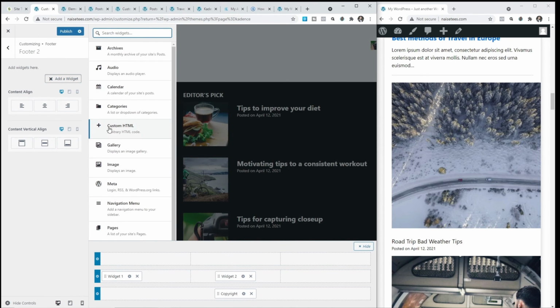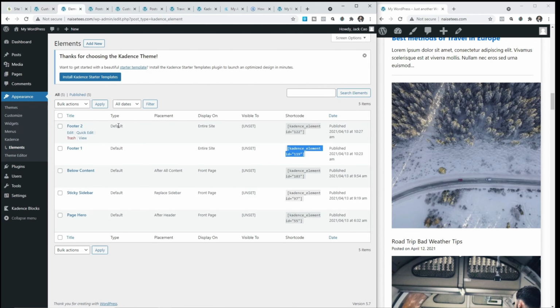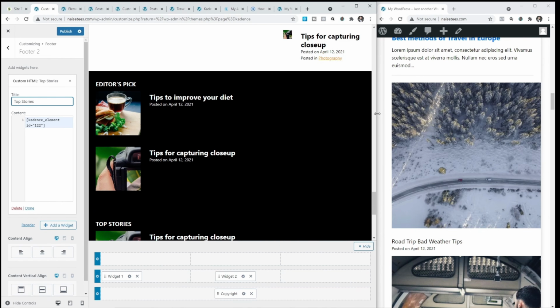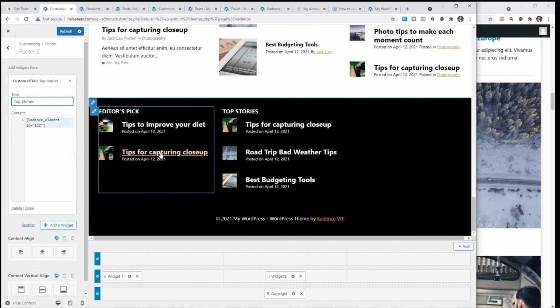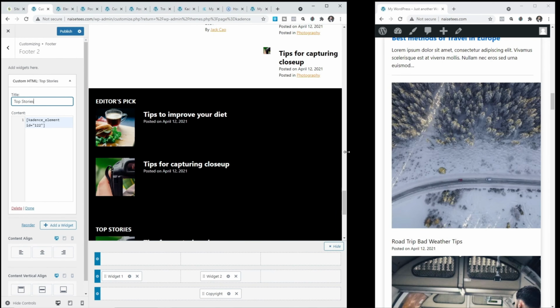Let's add a widget, custom HTML. Let's go to the list of elements. Let's select this shortcode for footer number 2, copy this. And then over here, let's paste this. And then at the top, the title of the widget is top stories. And if we expand this, it looks like this. So don't worry about it stacking up like this on a theme customizer.